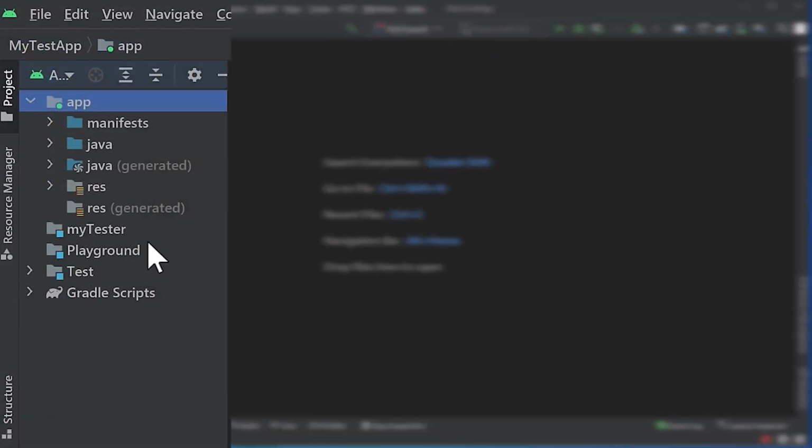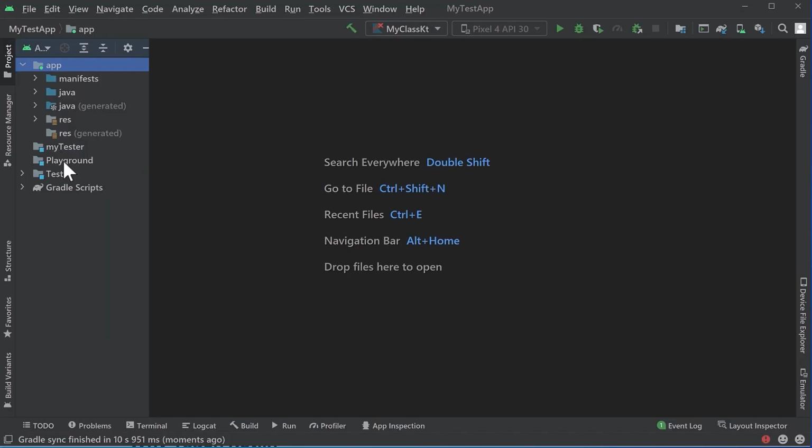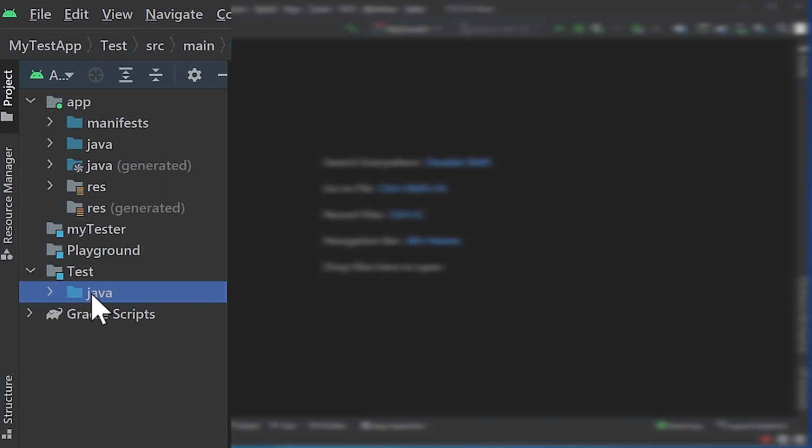Now, you won't see these My Tester Playground on yours because this is just something I added earlier, but ignore those. What we're interested in is that we have this test module. You will see that we have this Java folder, which when we open, it's another folder, but we call this a package. And the reason why this says Java is because Kotlin and Java are interoperable, meaning they can work together. And also Kotlin actually runs on top of Java.